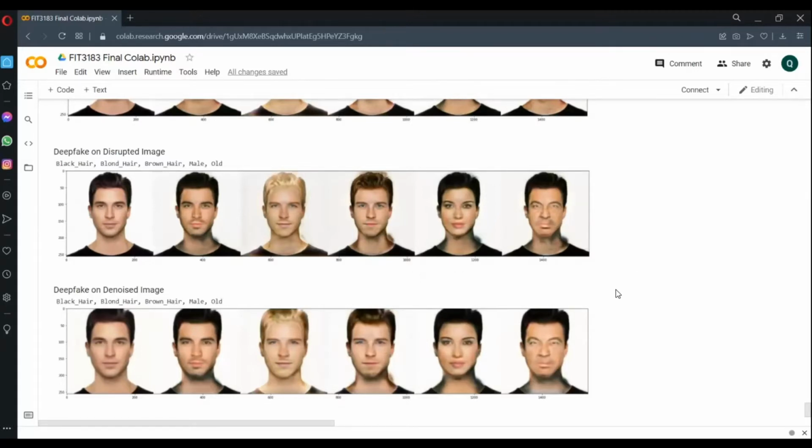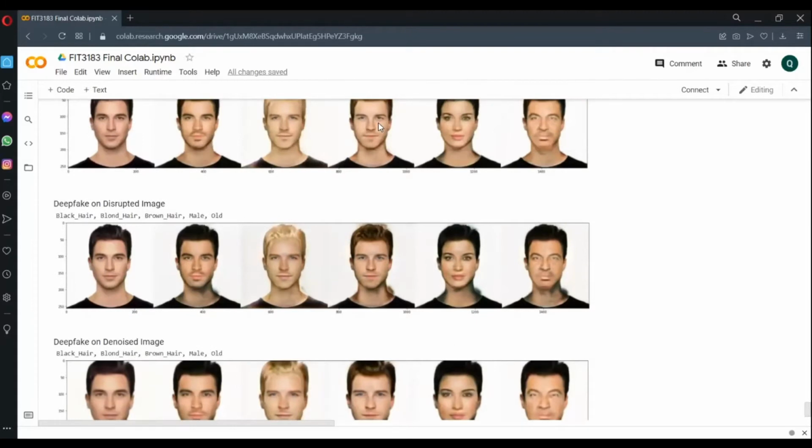So we believe that with further fine-tuning of the denoiser, we can eliminate most of the noise and have a better deepfake result, as close as the original deepfakes, something like that.